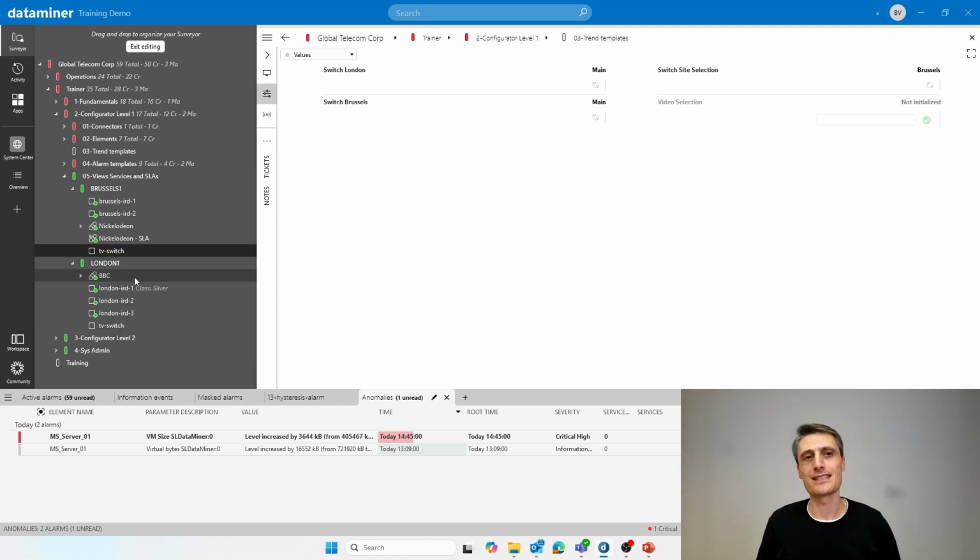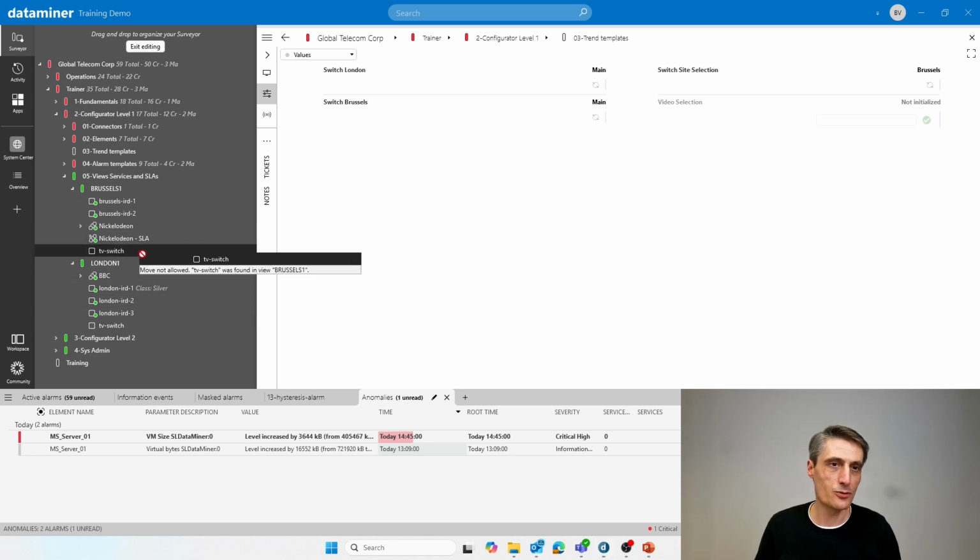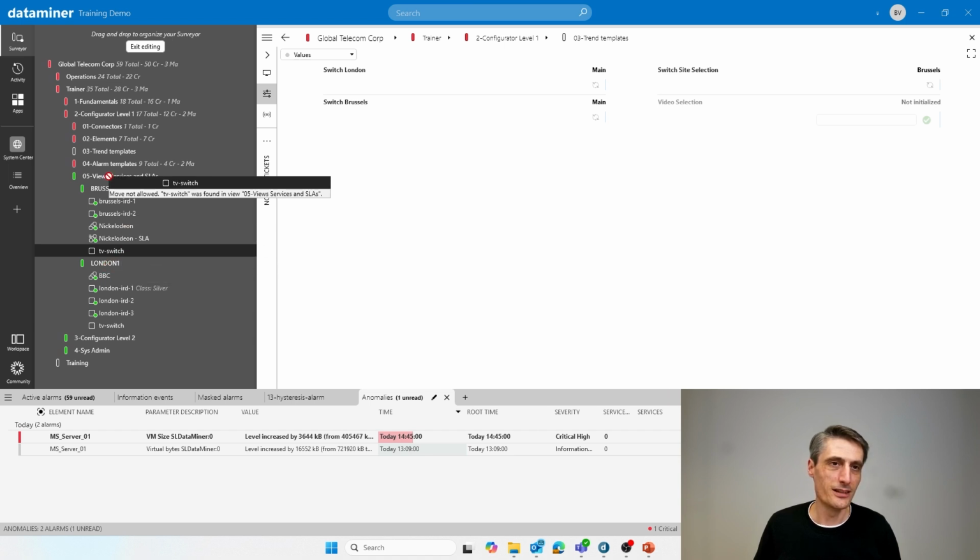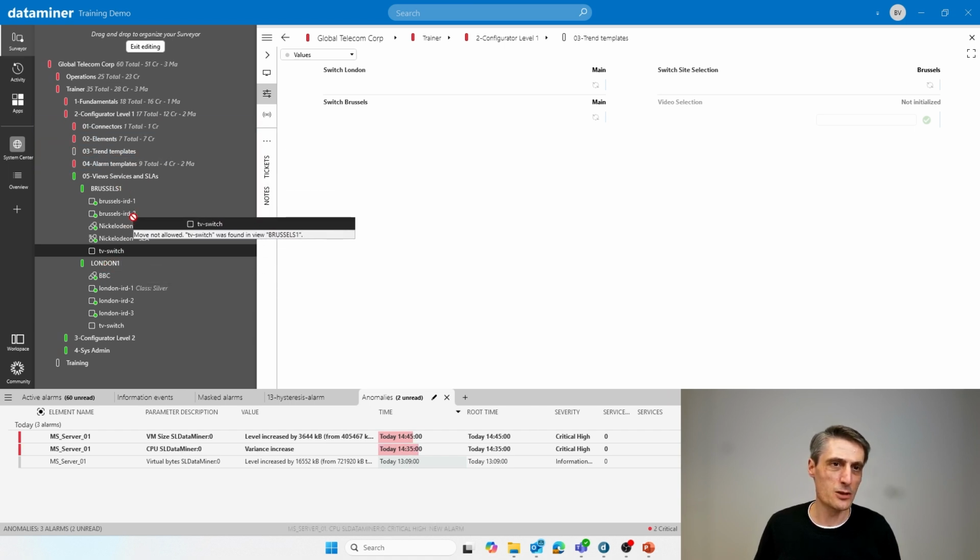So the TV switch is again back in both views. Now, if I would like to remove the TV switch from Brussels again, well, I could try to move it to London as well, but it says it's already in London. I don't want to move it elsewhere. I just want to remove it from Brussels. How do I remove it from Brussels? I cannot drag and drop it elsewhere.